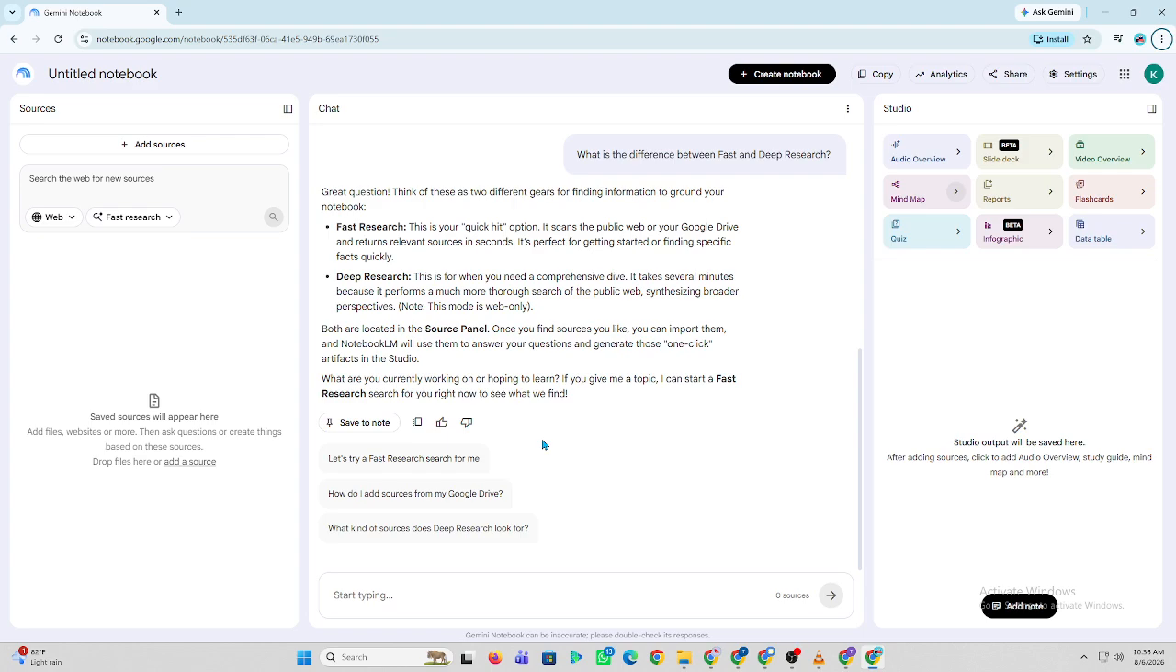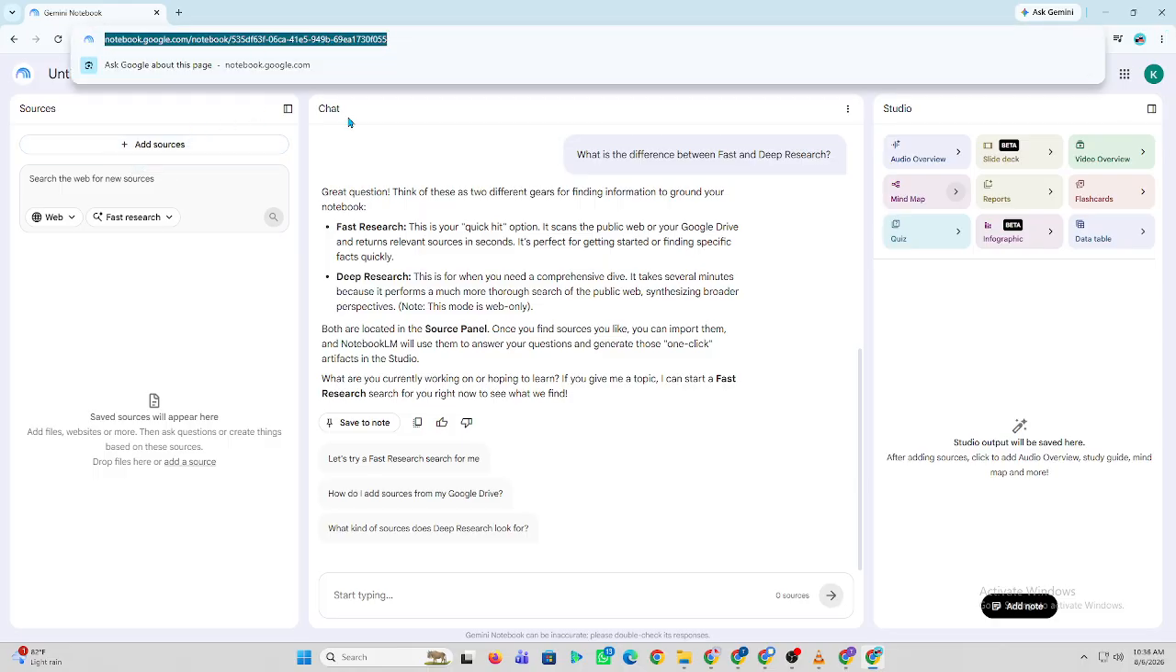Hey everyone, want to build research workflows in NotebookLM? In this video, I'll show you how to create an organized research process and use NotebookLM to work more efficiently step by step. First, open your web browser and go to the NotebookLM website.